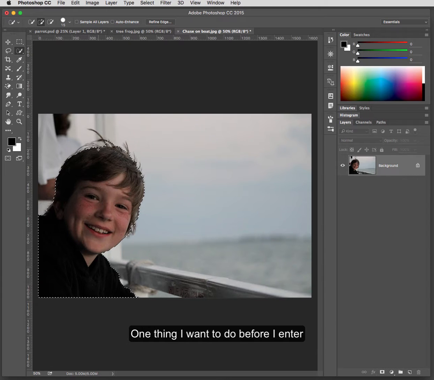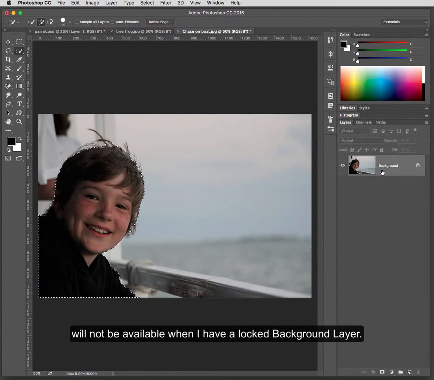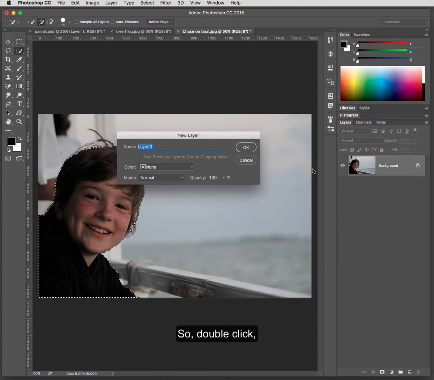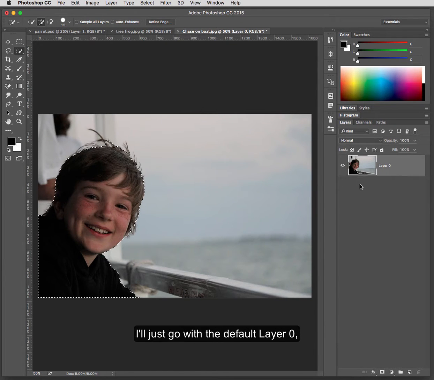Okay. One thing I want to do before I enter into my Refine Edge dialog box is to convert my layer from a background layer to a regular image layer. The only reason I'm going to do that is because some of my output options from this Refine Edge box will not be available when I have a locked background layer. So double click, I'll just go with the default layer 0.